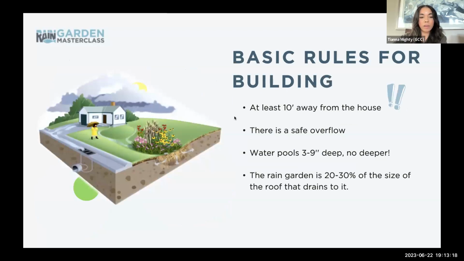So in general, there are a few basic rules for building rain gardens that you're going to want to follow. You will want to make sure that your rain garden is at least 10 feet away from the house, that there is a safe overflow for your rain garden, that the water pools 3 to 9 inches deep, no deeper, and that the rain garden is about 20 to 30% of the size of the roof that drains to it. You may notice that the first point here has an exclamation point next to it, and that's because it is the golden rule.